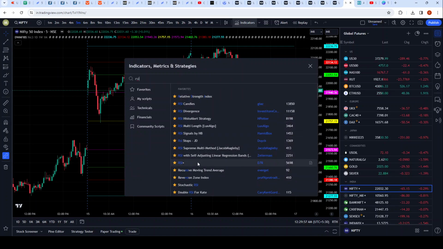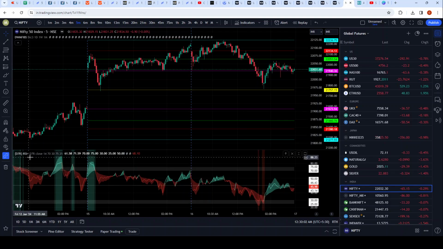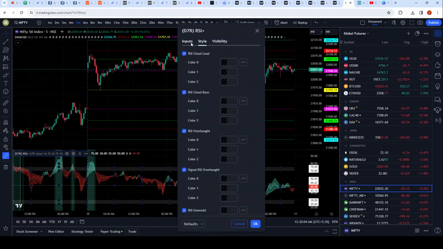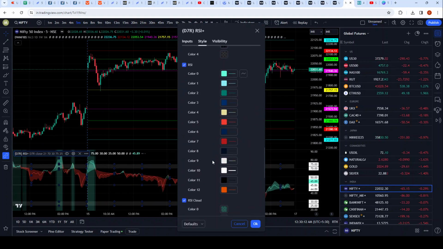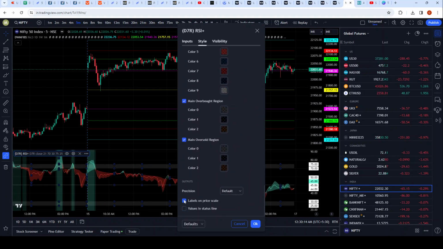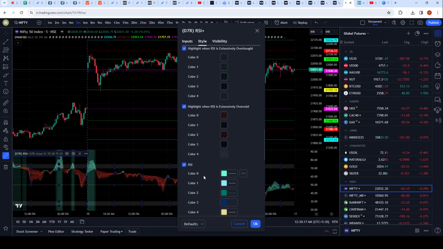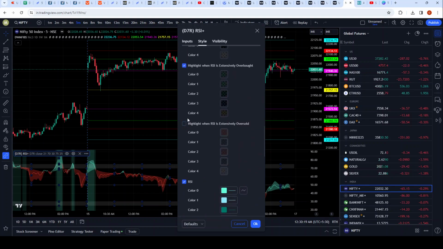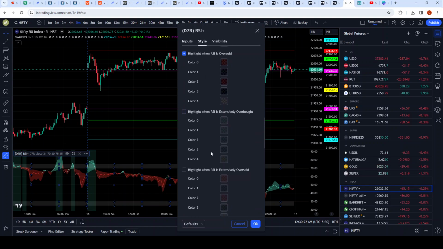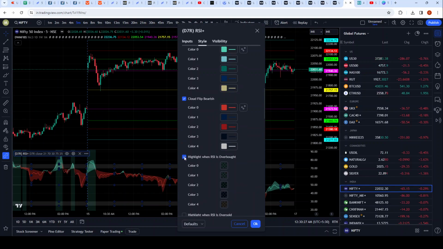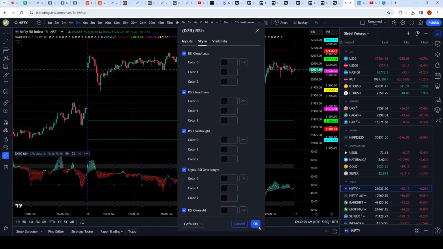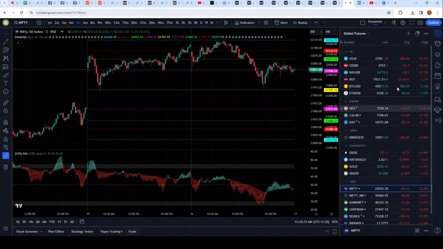This is one of the best RSIs that I've seen on TradingView. It's called the RSI plus. The settings that I use is this. I go to the inputs. The only change I make is I change this from 14 to 21. Then I go to style and I uncheck values labels. I go up and I uncheck highlight when RSI is extensively oversold, highlight when RSI is extensively overbought, highlight when RSI is oversold, highlight when RSI is overbought. That's it. These are the only changes I make, and I'll leave everything the way it is.